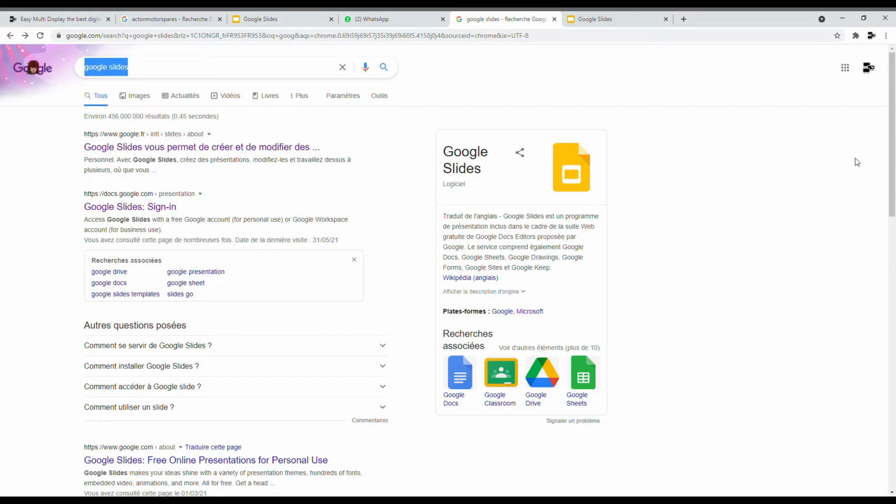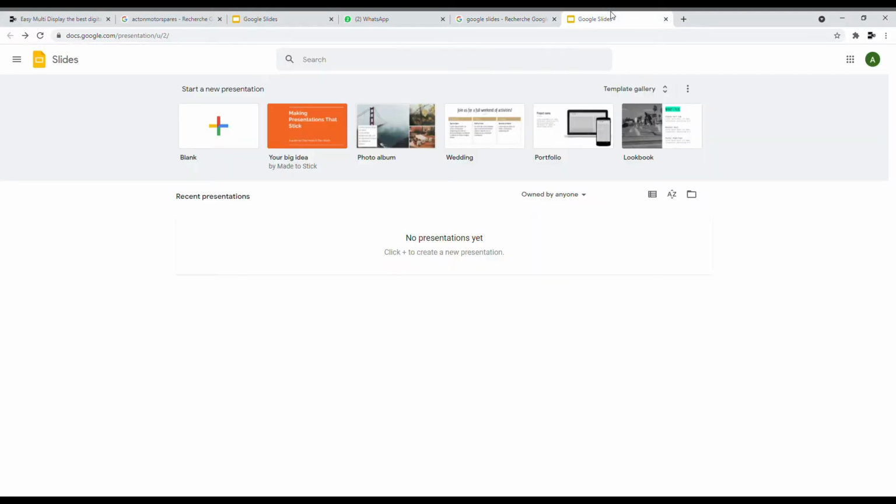So hello, I will try to explain to you how to use Google Slide. First, you have to go to Google and write Google Slide. Then click on the second link here, Google Slide Sign In. Once you clicked on it, you will be redirected to this page.